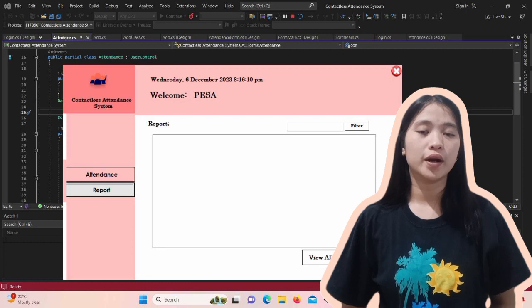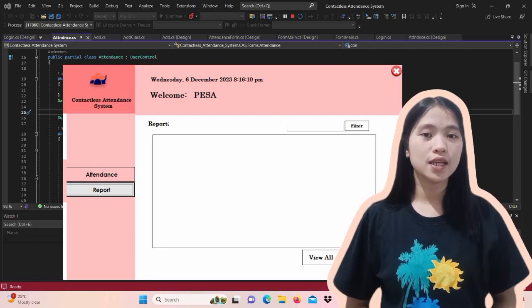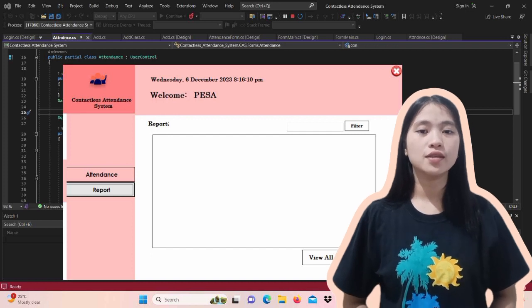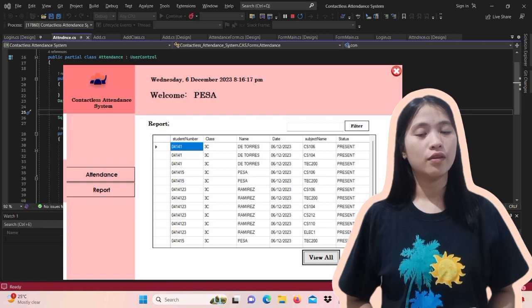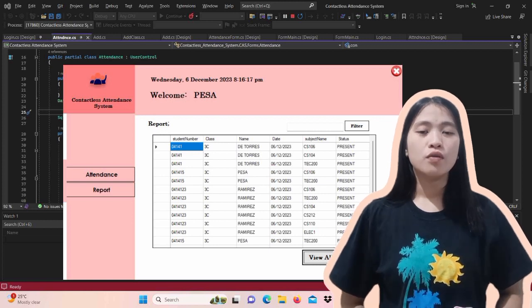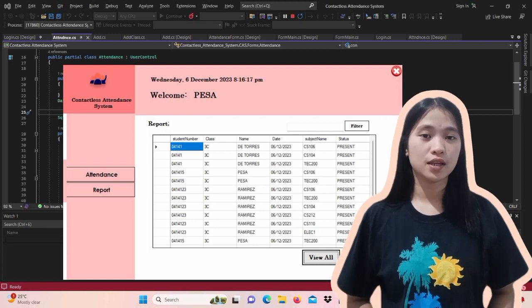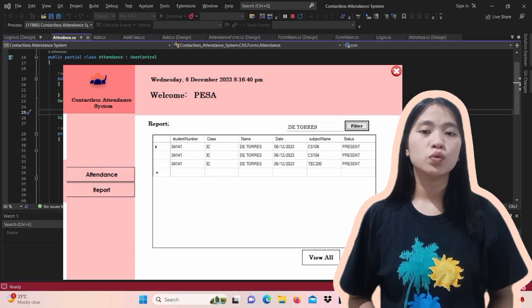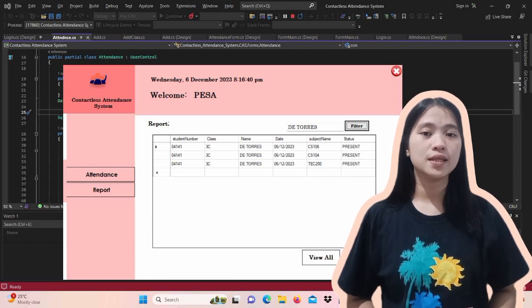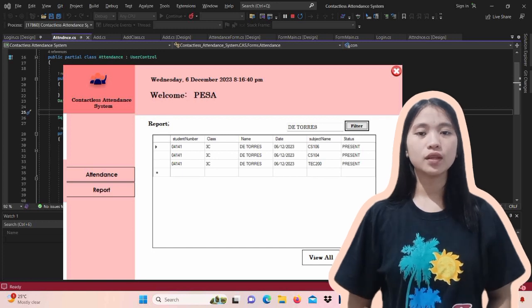In the left lower part, there is a report button. After the report button is clicked, we have the interface that has a data grid view, the search bar, and the view all and print buttons. For the students to be able to see their attendance, just click the view all button and all the students who took the attendance will be seen in the data grid view at the center part.